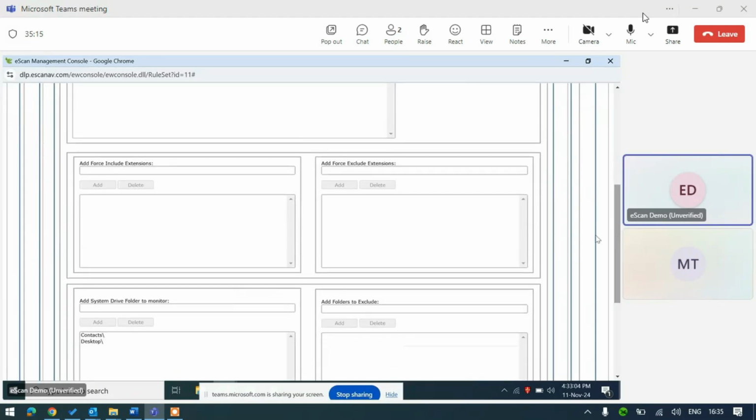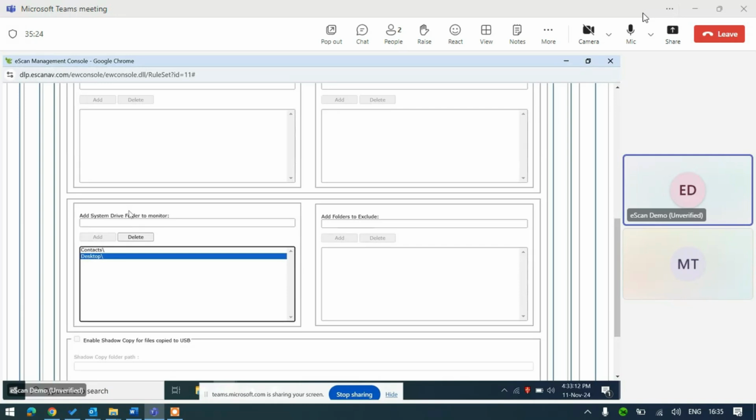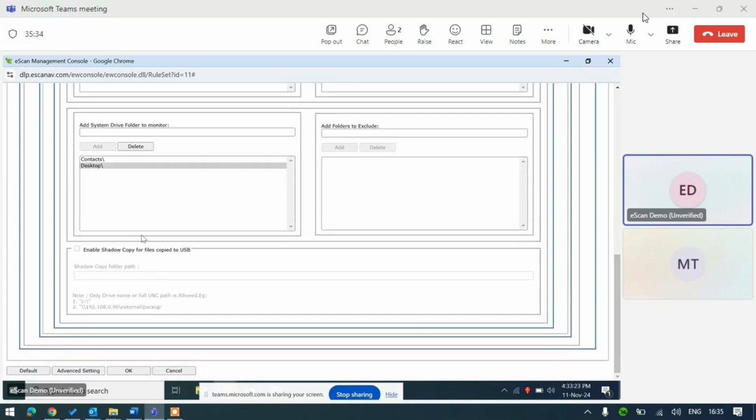Same thing can also be monitored on the user's local machine as well. Any folder you want to monitor, that can be monitored here. You can enable the shadow copy for the file copy to the USB drive. So whatever data the users are sending from their machine to USB, one shadow copy will get created on this network drive. Correct. Understood.